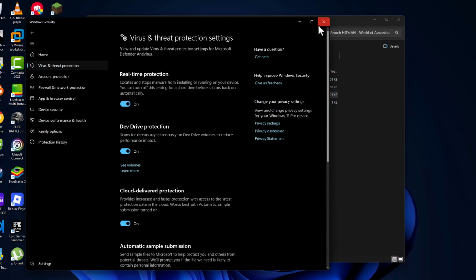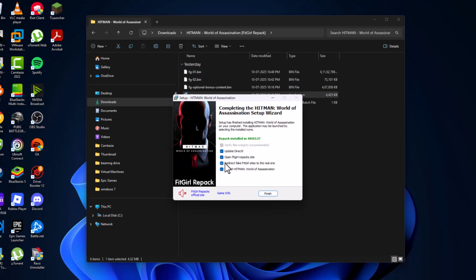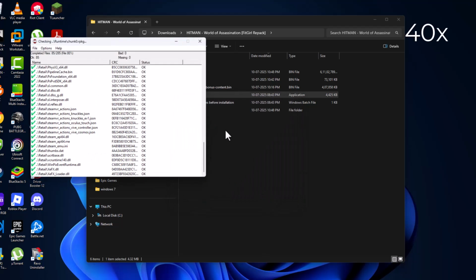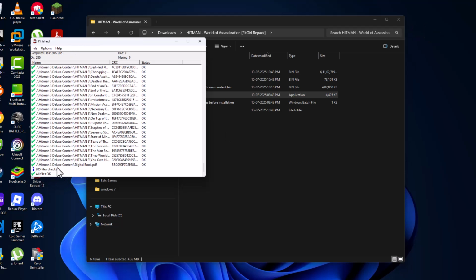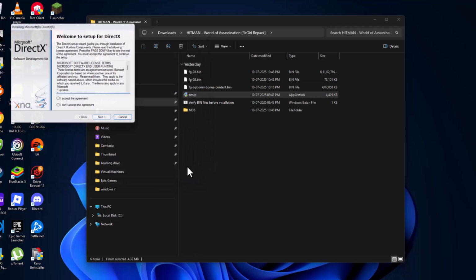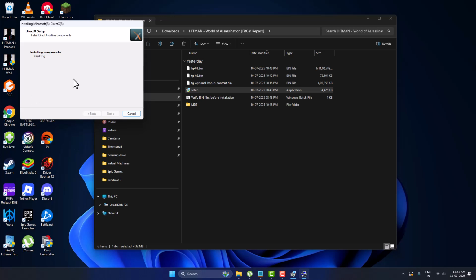After turning on, just close stuff here and uncheck this option guys. Redirect to this site, open this site and select finish option. As you can see, all files are okay. There is no missing or bad files found. Just close stuff here and install the DirectX and Visual C++.